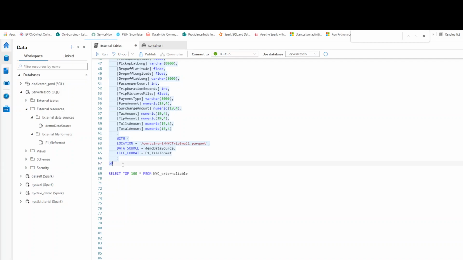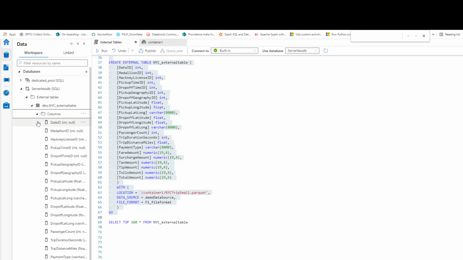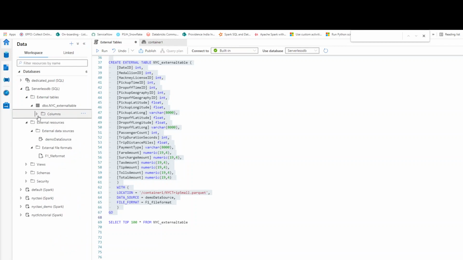Now let's go ahead and I'll actually run this. So now my query executed successfully. It means that my external table should have been created over here. Now you can see that I have this external table created under the serverless SQL DB. So this is how you connect and create your external table, and these are all the columns which I have defined. Now you can easily see that this external table does not hold any data.